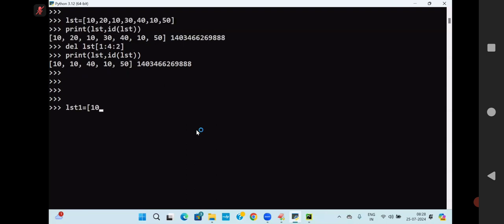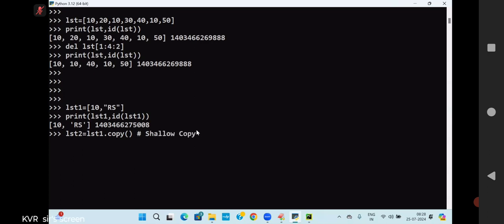LST1 is equal to 10 comma RS. Int of what I'm taking? LST1 comma ID of LST1, I'm taking that. Now you go for what? Shallow copy. How do you do it? LST2 is equal to LST1 dot copy of. Which copy, students? Shallow copy. Very, very important.